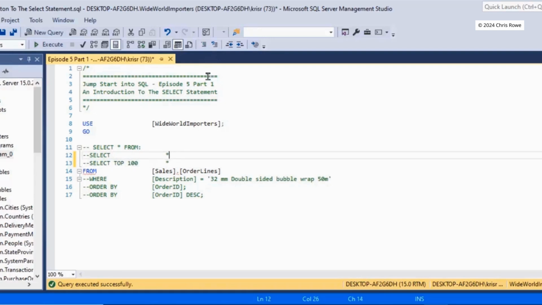Let's comment that back out. Now there is a way that we can filter the amount of rows or filter the select statement based on certain criteria. I'll comment that out, and that is using the WHERE clause. So what you're saying with the WHERE clause is show me everything in my select statement, however I need it filtered by a specific column equating to a specific value.